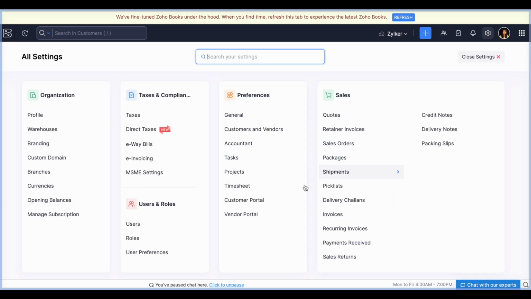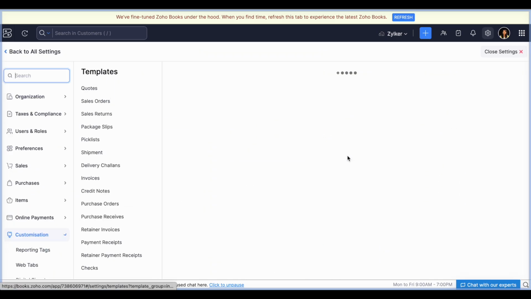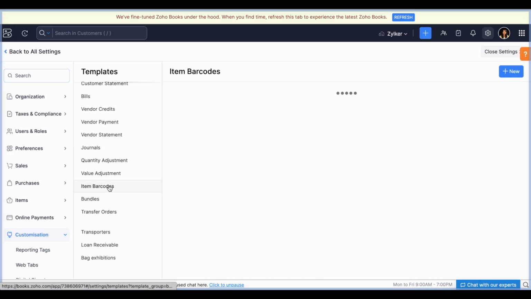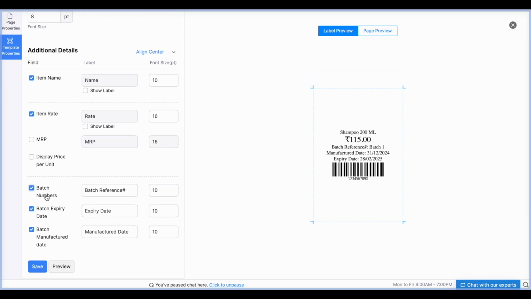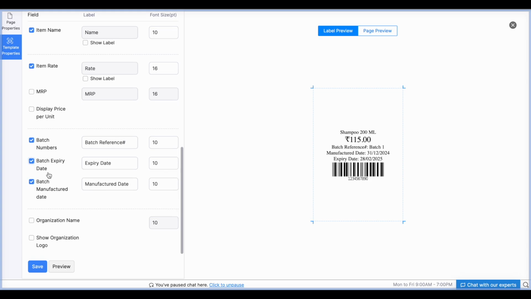We have also done a few customizations in the barcode template. When you go to settings and then PDF template, you will be able to see the item barcode template. Now we can add additional information to it like batch number details, batch expiry date, organization name and organization logo.